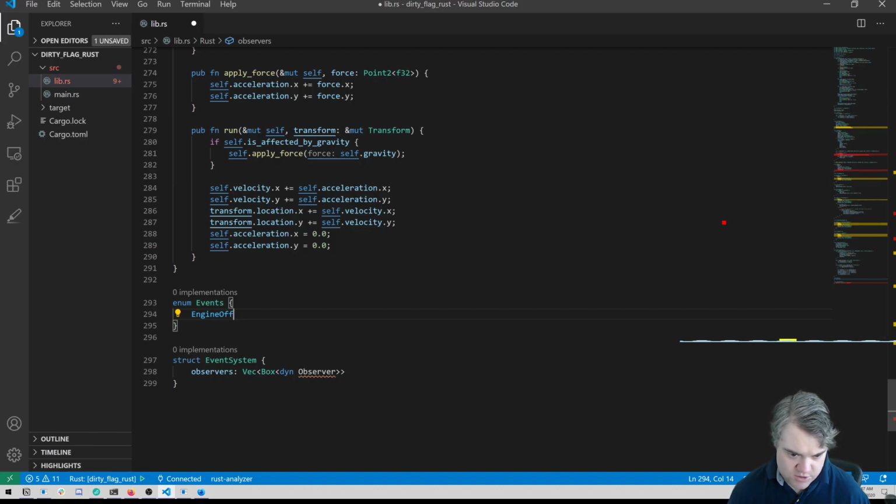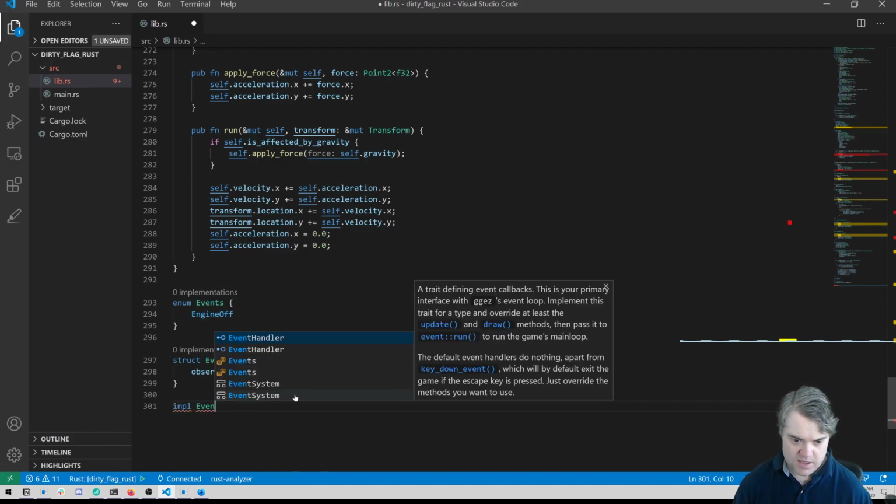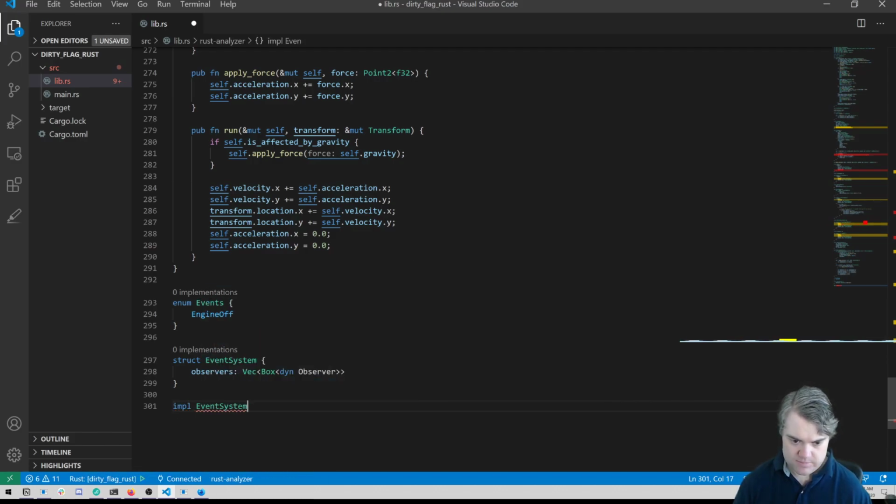Okay, so we have the observers like this. We would implement on the event system. I just like to do new all the time. It's just, I don't know, I like the constructor style of doing this.